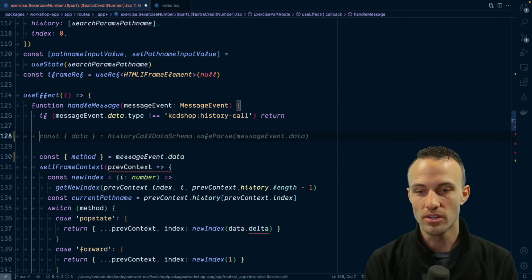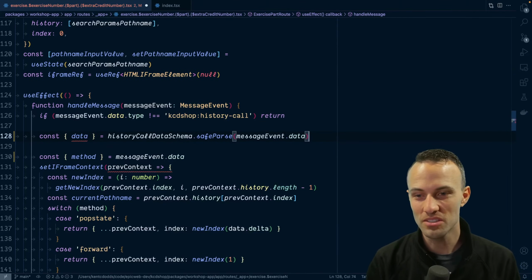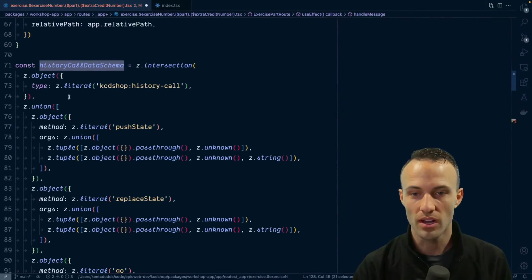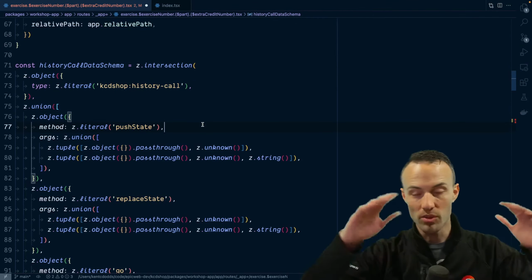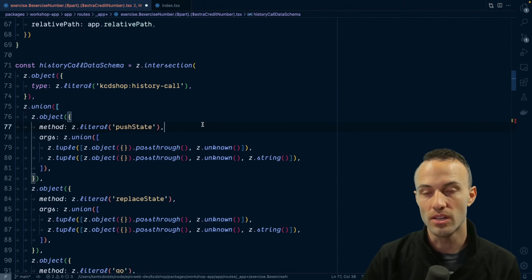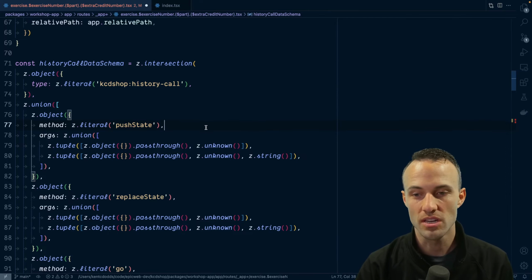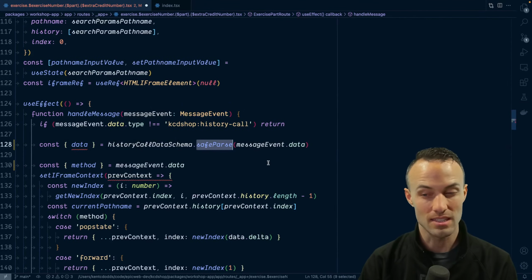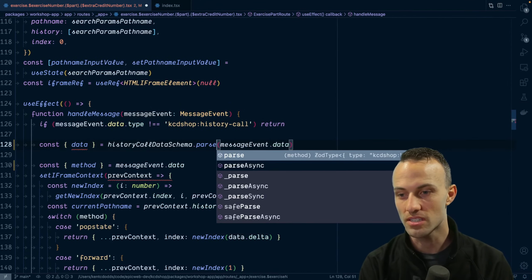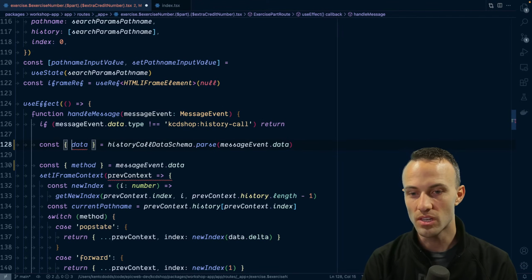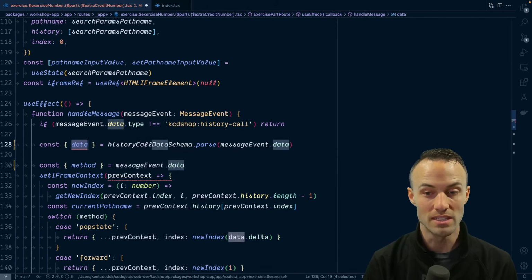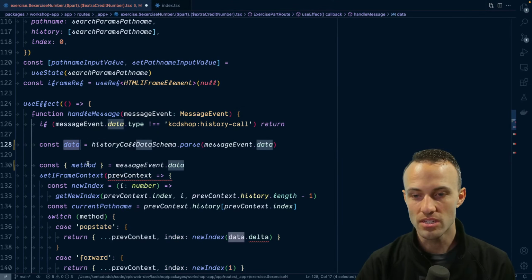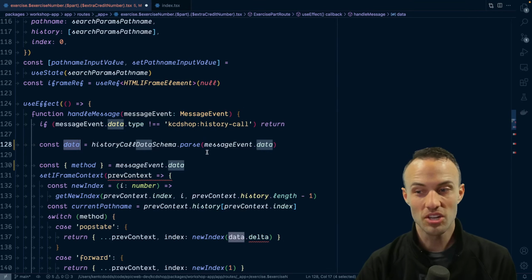And so what we're going to do is exactly what Copilot wants us to do. I actually already have this history call data schema right up here, where I've defined all of the possible permutations of the types of inputs that we can receive from this particular event. And so down here, I'm going to use Zod with this, not safeParse. I don't care, I'm just going to throw an error. So we're just going to say parse, and this is going to give me my data here. So actually, I'm not going to destructure data. We've got the data right here, and then we can destructure the method, and everything should be good.